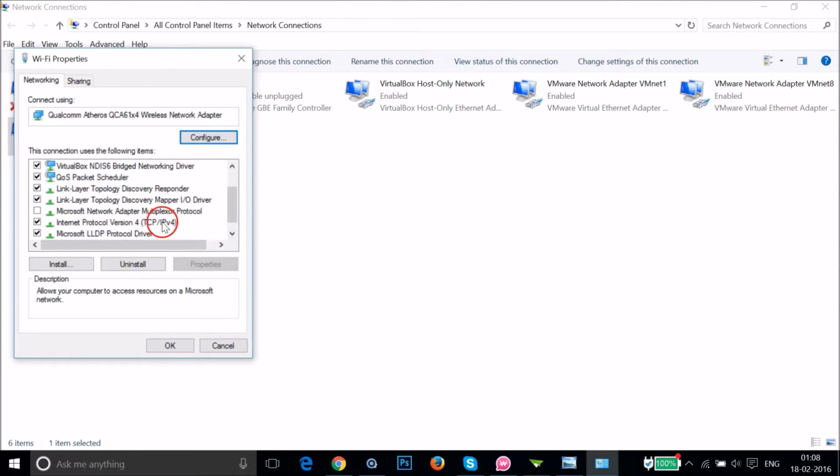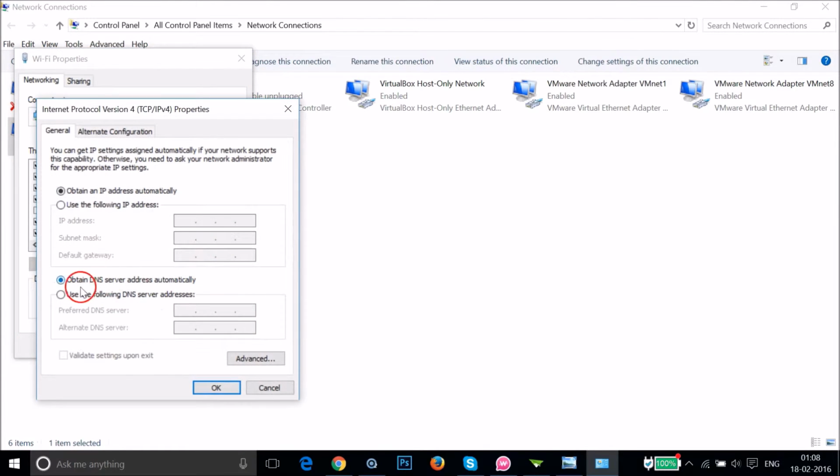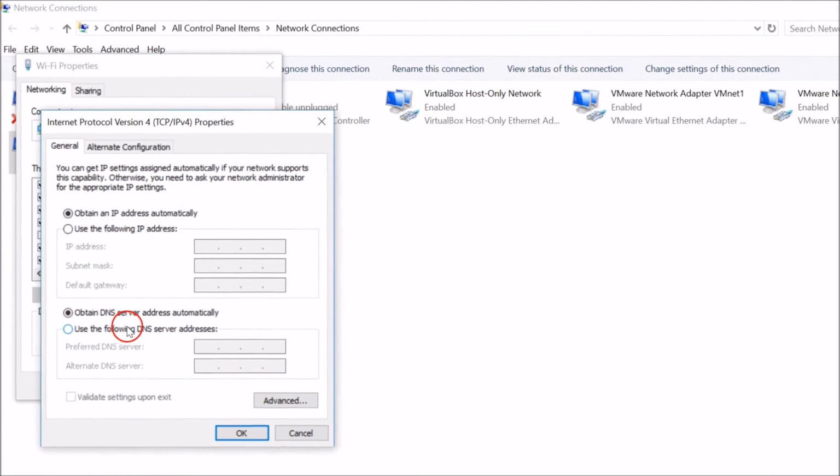And here you have to just select Internet Protocol Version 4 (IPv4), and then click on Properties. And here you have to select this option, Use the following DNS server addresses. In the preferred DNS server you have to type 8.8.8.8, and in the alternate DNS server you have to type 8.8.4.4.